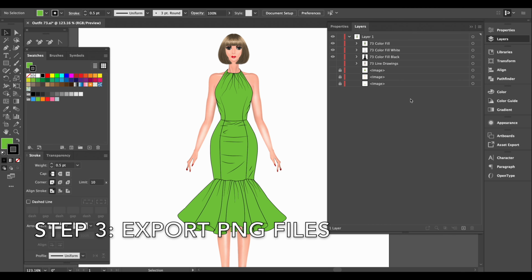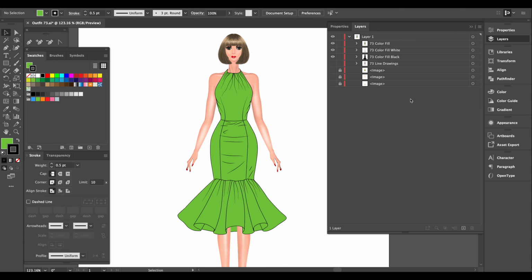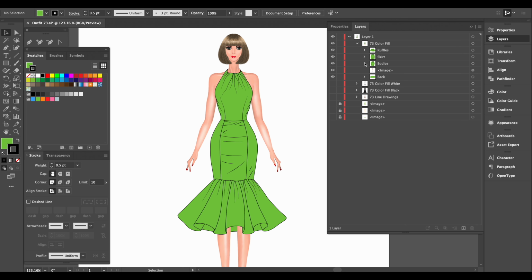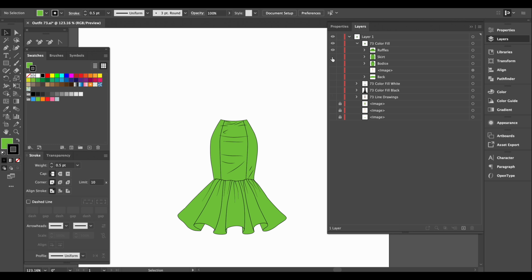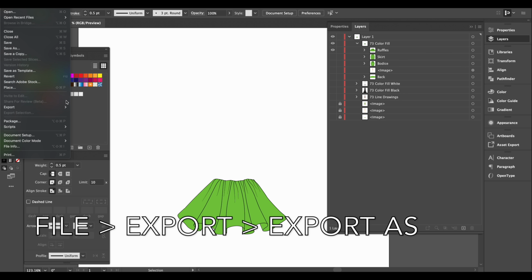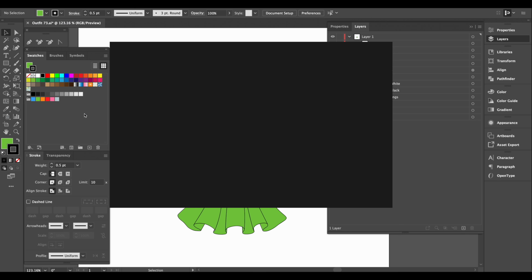Once everything is organized, I'm ready to export the individual pieces so I can bring them back into Procreate later for shading. So I'll start by hiding everything except the piece I want to export. For this example, I'm keeping only the ruffle color fill group visible. Then I'll go to File, Export, and select Export As.